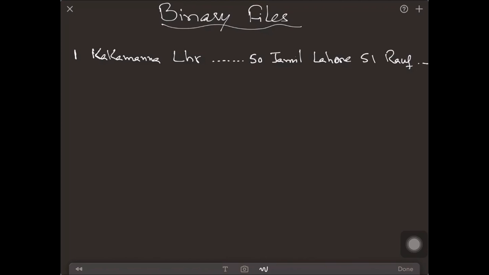So let's suppose that there is a text file that contains a list of friends in such a way, and Jameel has moved from Lahore to Rawalpindi. Now Lahore has 6 characters while Rawalpindi has 10 characters. I just want to update the file. One solution is I simply replace these 6 characters with these 10 characters, but it will overwrite and corrupt the next information of Rauf.